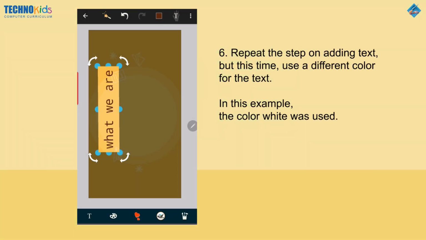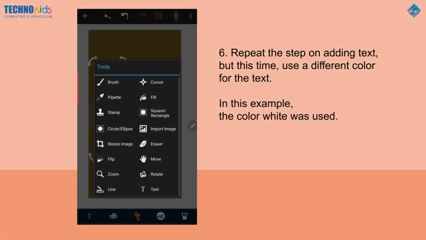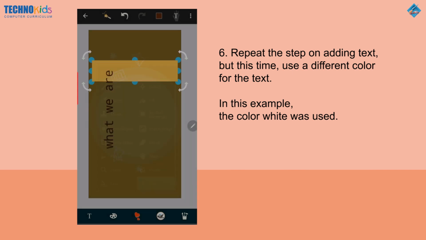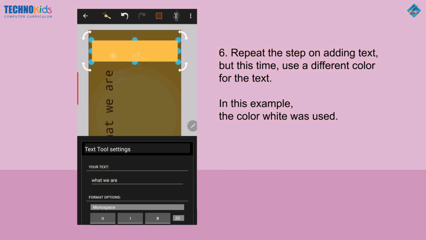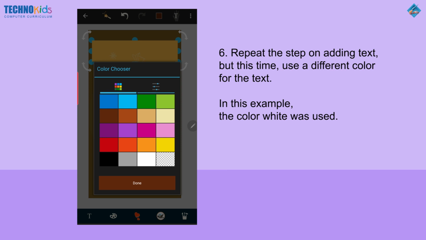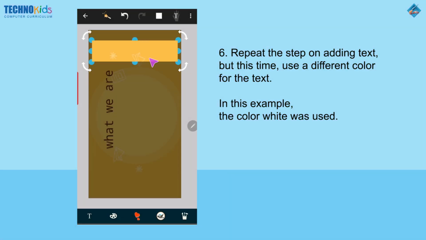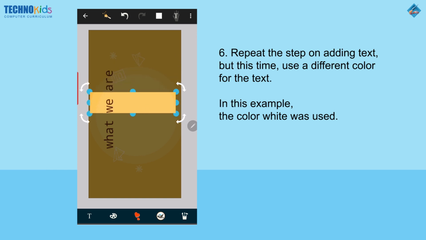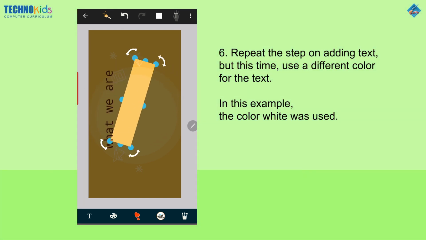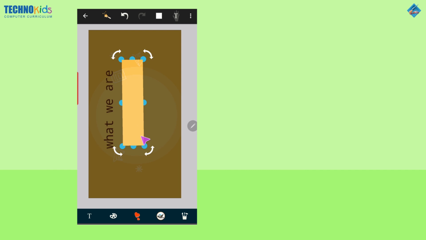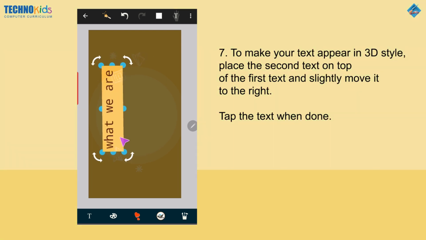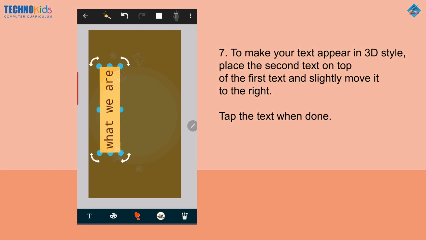Number 6. Repeat the step on adding text, but this time, use a different color for the text. In this example, the color white was used. Number 7. To make your text appear in 3D style, place the second text on top of the first text and slightly move it to the right. Tap the text when done.